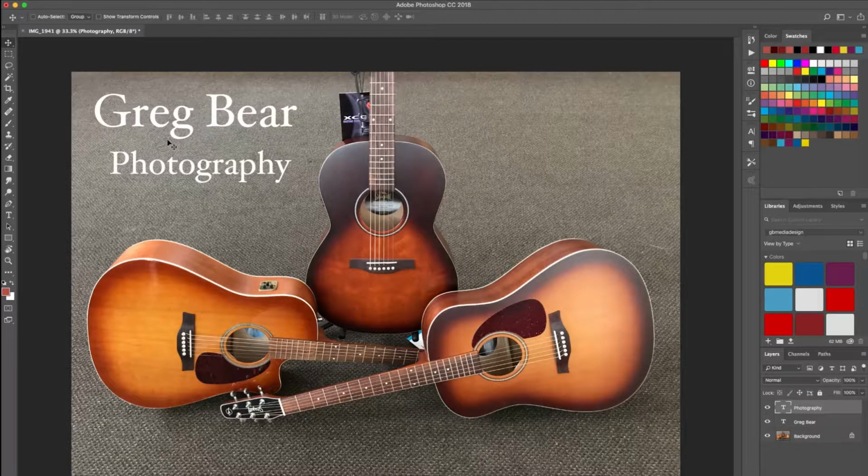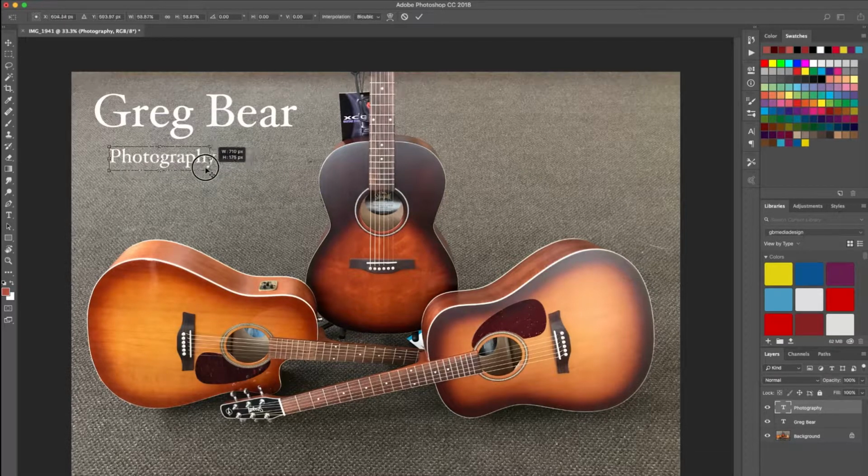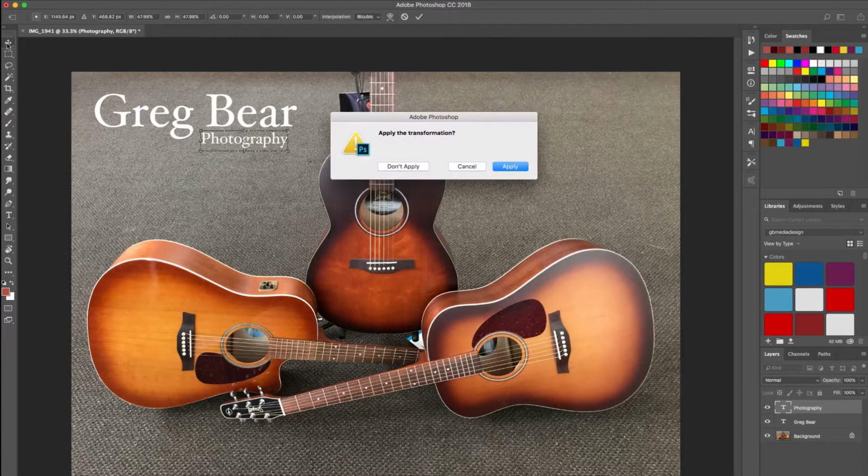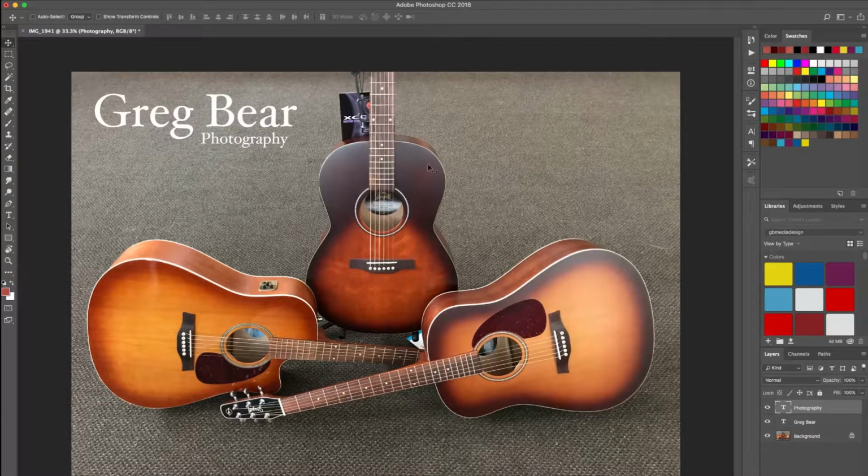So again, I'm going to click Command T to activate the transform tool. I'm going to hold the Shift key, and I'm just going to drag and shrink this down, and then park this right in there, and then hit apply, and there it is. Now you can see, let's take a look in the lower right hand corner. There are now 3 layers. There's the background, which holds the color photo that we started with. The layer just above that is my name, and the layer above that is photography.